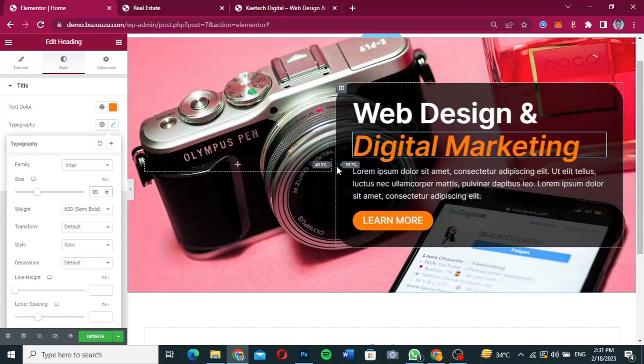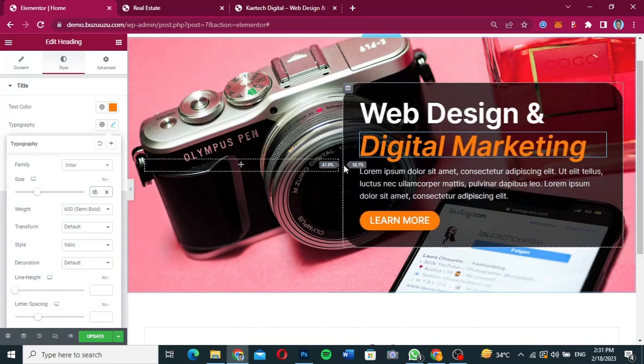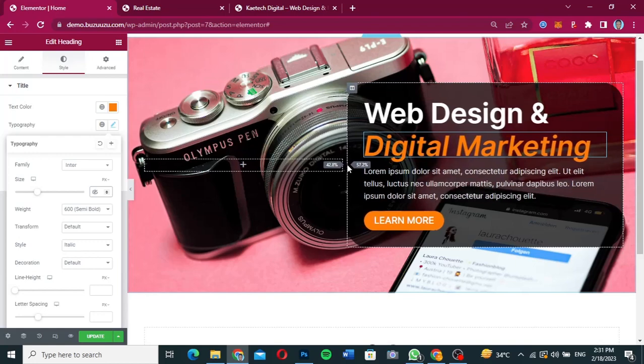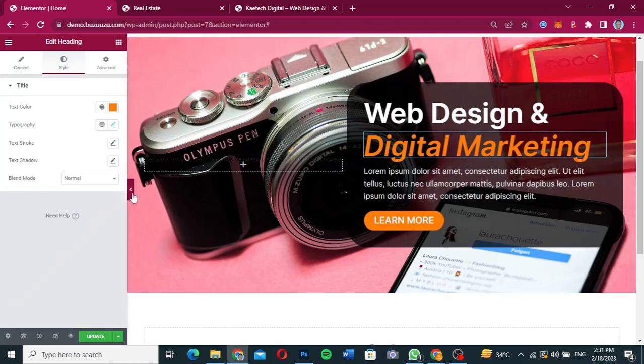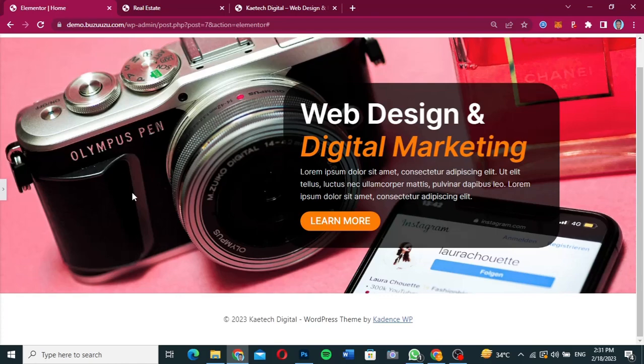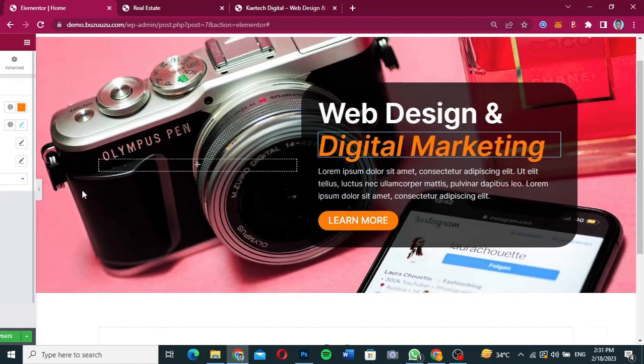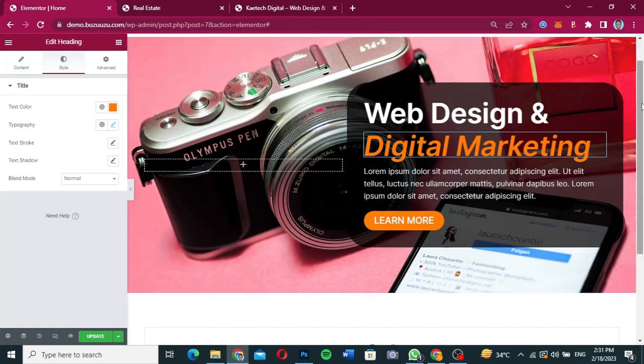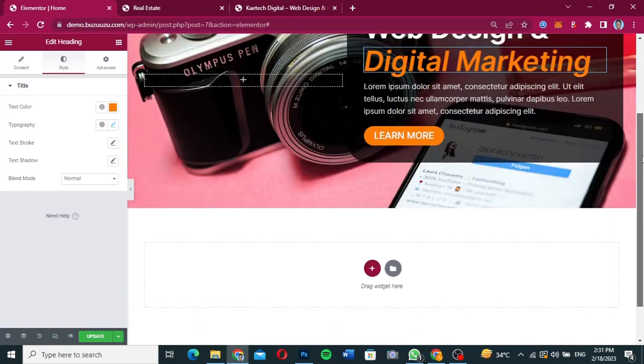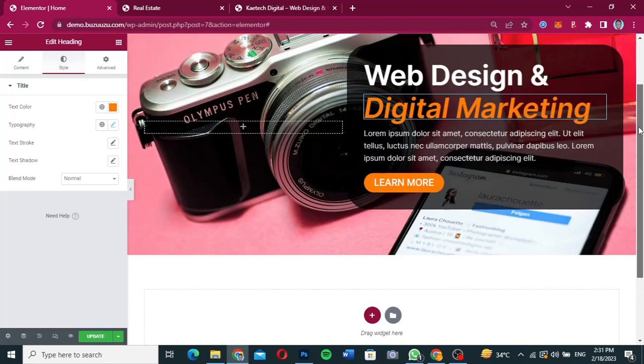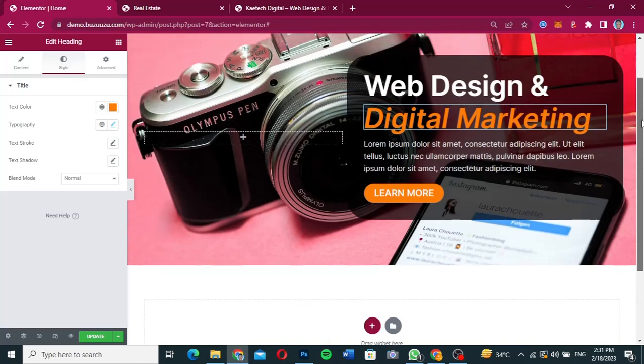And then I'm going to shrink it a little bit. Yes, so now it's going to be something like this, which is similar to the one that we created in Figma, using the Figma software. So now we have our hero section created, and we are good to go.